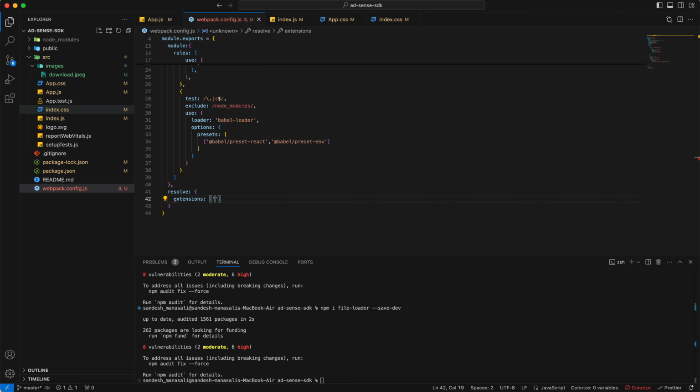In the array just mention .js. Just save this. So this completes the Webpack configuration. Now just run the command npx webpack and hit enter.